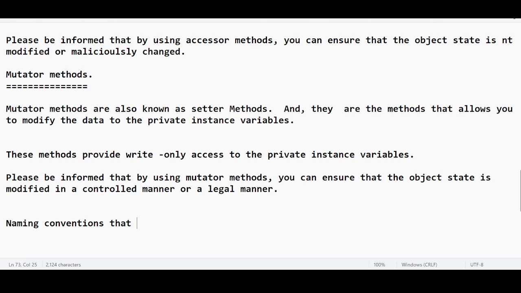Naming conventions must be followed for accessor and mutator methods.